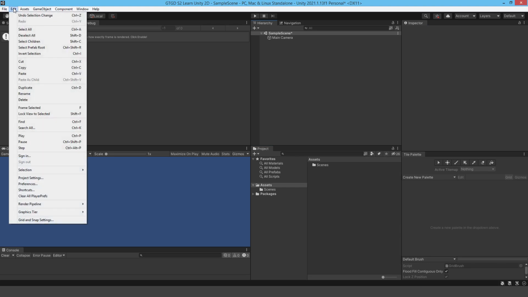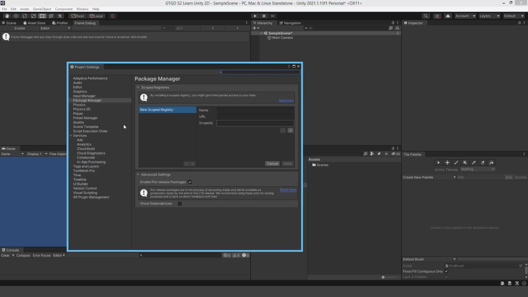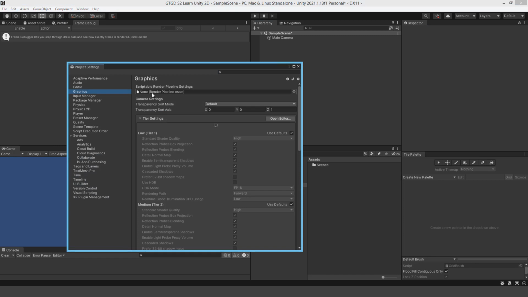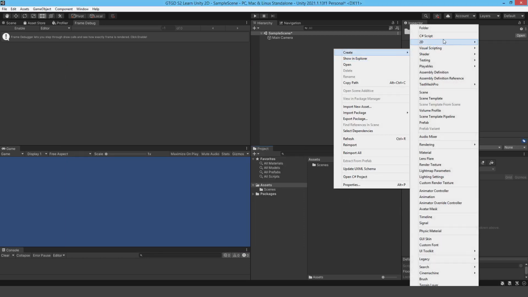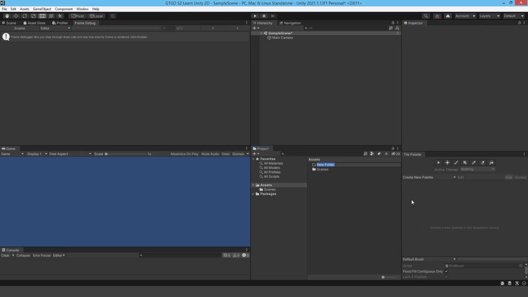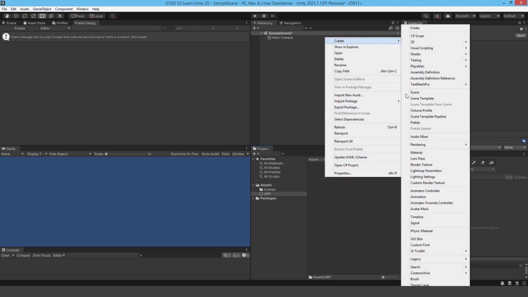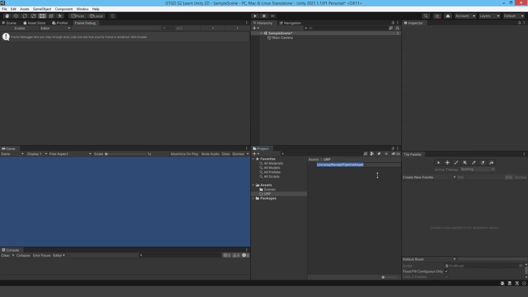If I go to Edit, Project Settings, and then Graphics, it currently doesn't have a render pipeline asset. When you use URP, it expects you to create one, and there's more than one option, and that's why it hasn't created one for us. So I'm just going to make this folder. I'm going to call it URP. And inside of it, I'm going to create, Rendering, Universal Render Pipeline, and I'm going to pick Pipeline Asset 2D Renderer. Okay, and I'll just hit enter there.